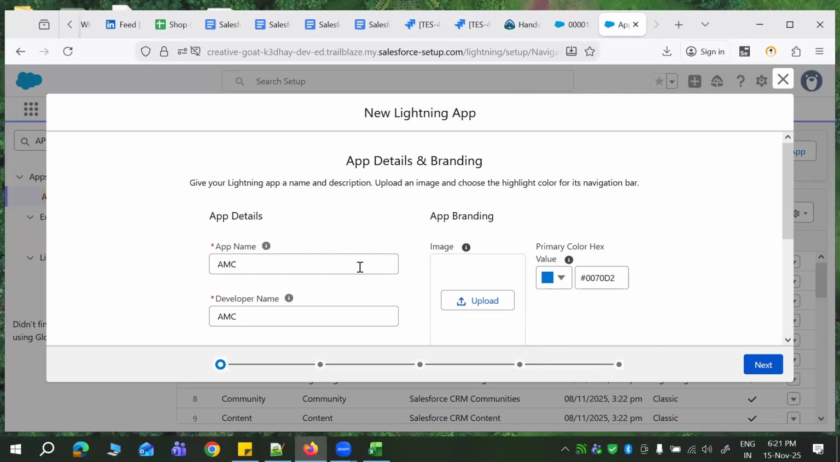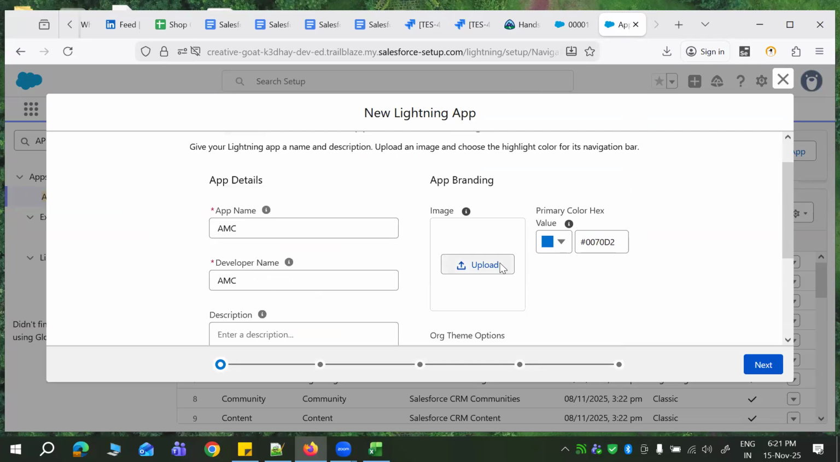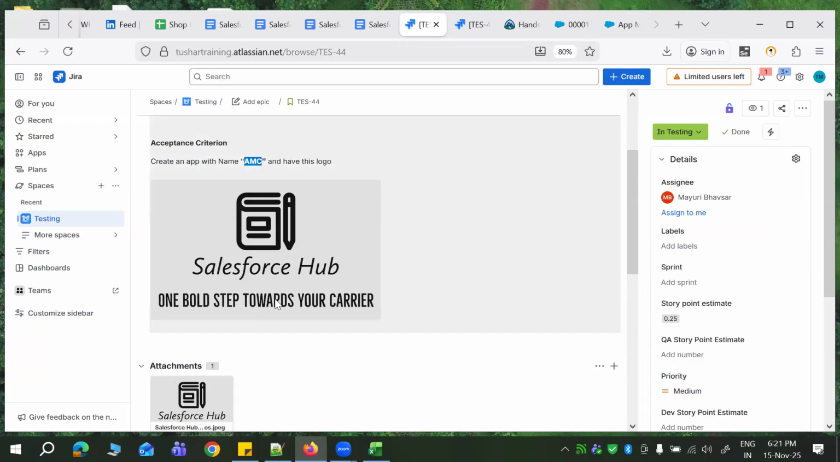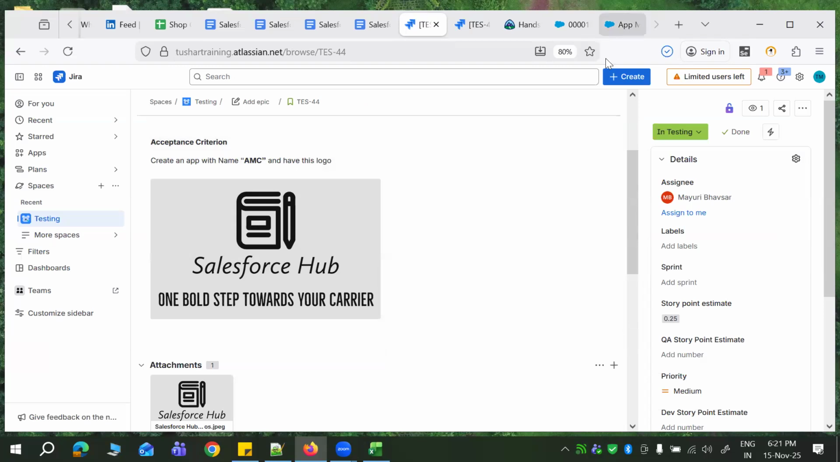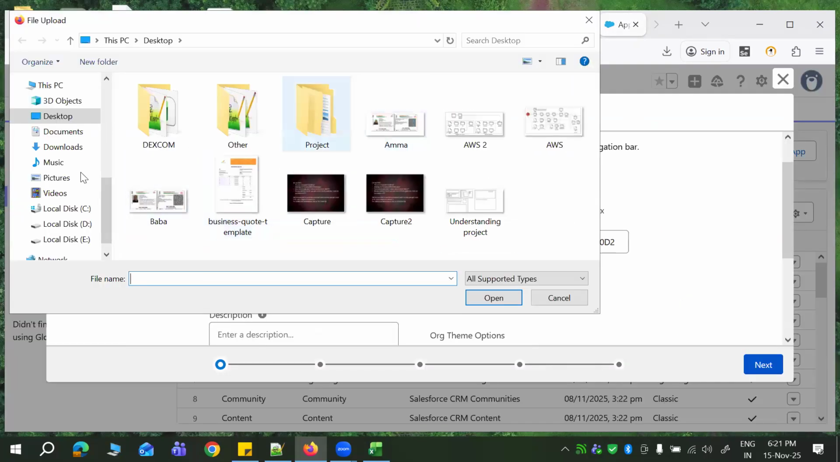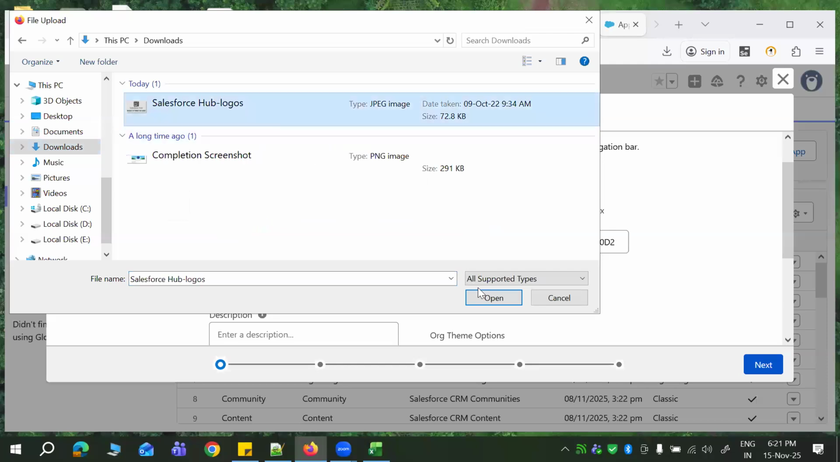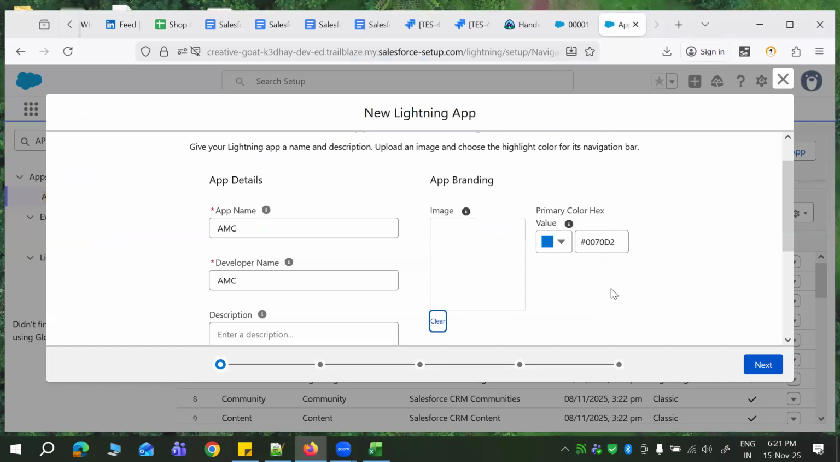Then we have to put some logo. The client has provided us the logo, so we can download this logo. I have downloaded this logo and I can upload it over here. Downloads, I can upload. Understood these steps?